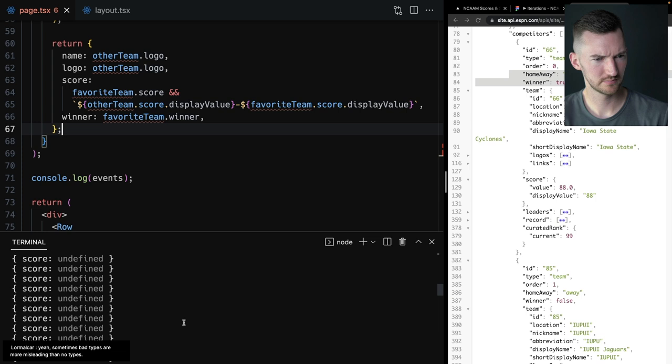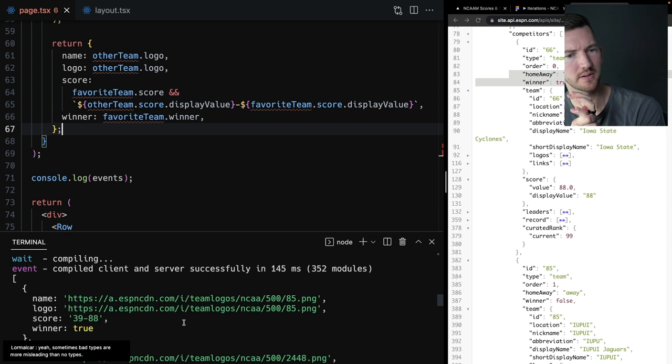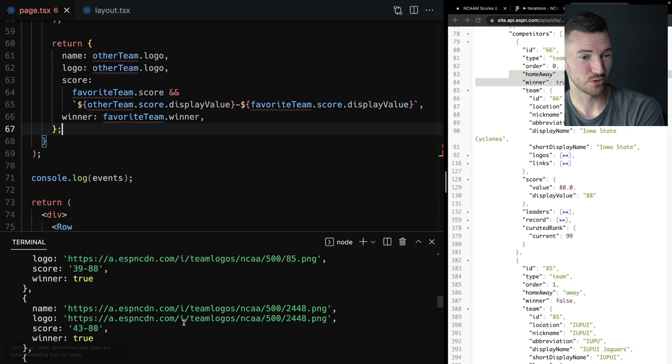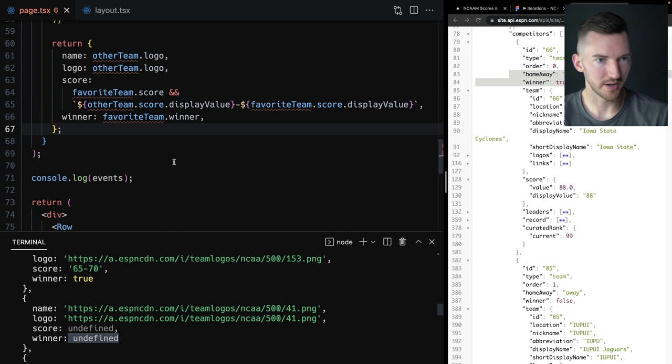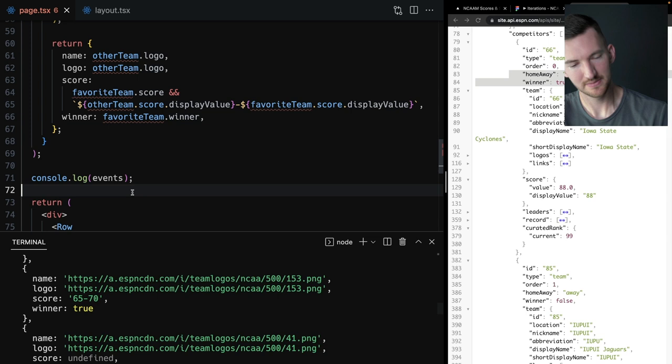Okay, we have some legit data here. The first game, we have a real score. We have winner, true. In the other games, winner, true, winner, true. And then we have some undefineds. That makes sense because these games haven't been played, so they're undefined, right? What we could do in terms of what our UI is handling right now, we haven't handled the case where this is showing games that haven't been played in the future. So we don't want to handle that yet.